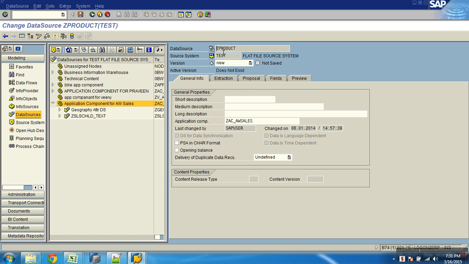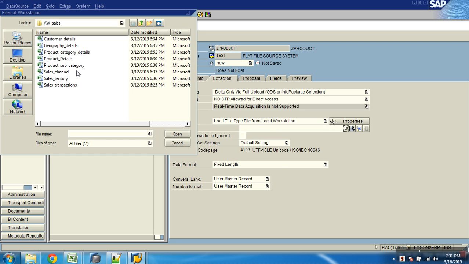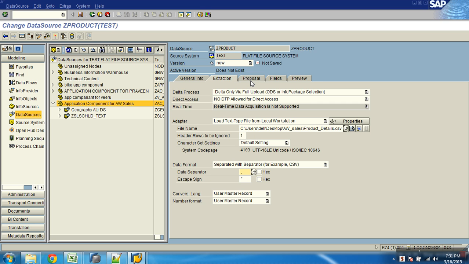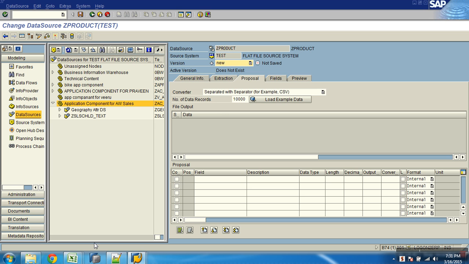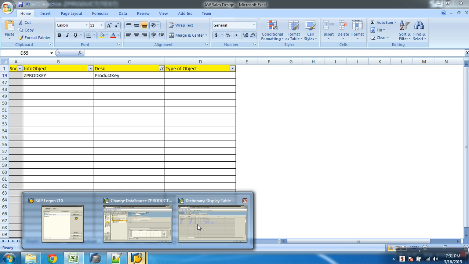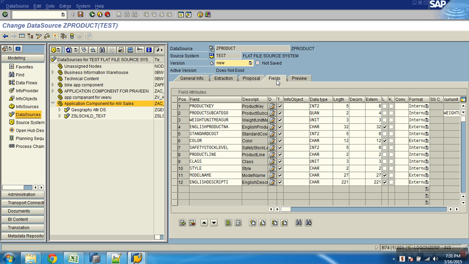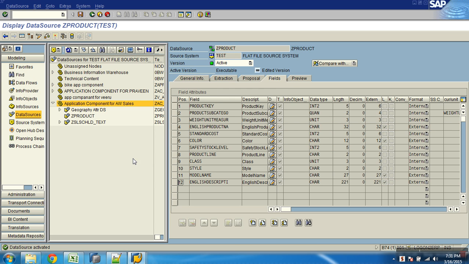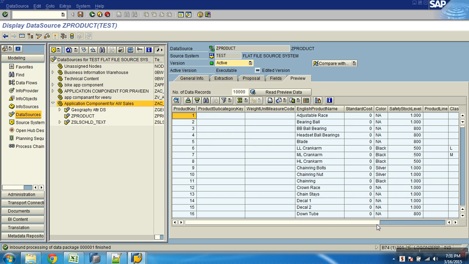Now I'll say extraction, my file product details, header row is 1, fixed length CSV file, data separator is comma. I'll go with proposal, let it propose. I need to close this file first. Go to the fields, it has proposed all the fields. But look at this, this one and this one you will be sending to the text table. I get to see the preview.